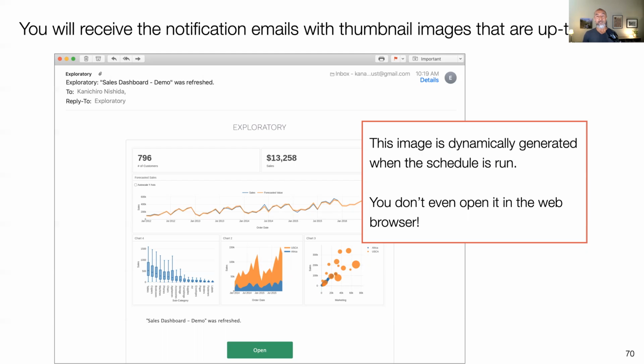Once that's done, the server captures this thumbnail image and puts that in the email and sends it to you. So what's been cool for me personally is that I have some dashboards I want to monitor, some numbers I want to monitor every day, right? And then I get this email and I don't even have to open it. I just see the numbers right there, like how many customers, how many new conversions. So my job is done.